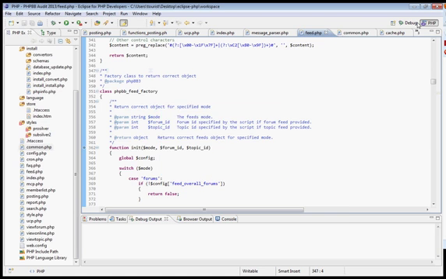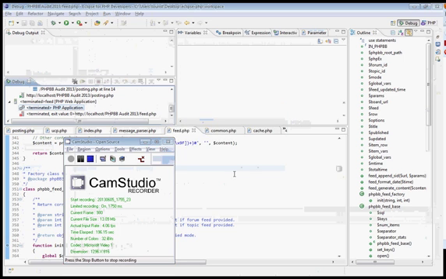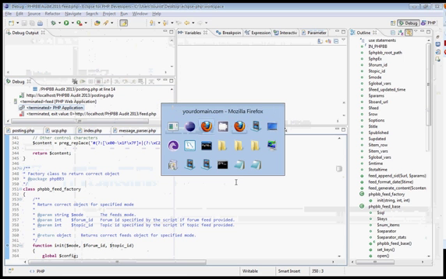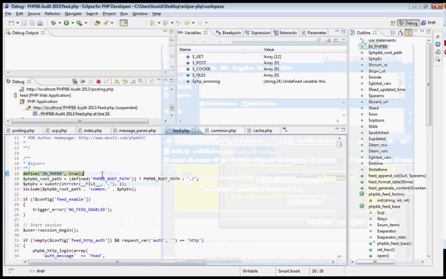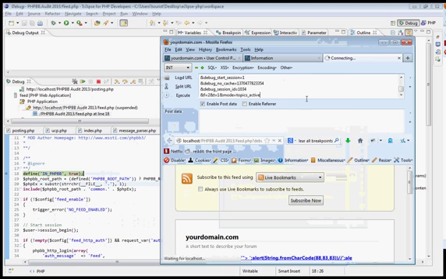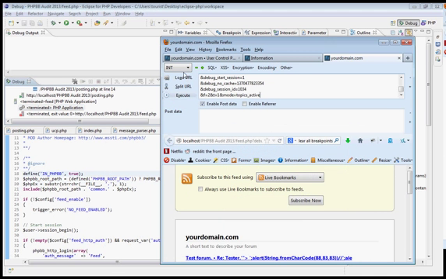Oh, let's debug it first. Oh, wrong button. Cancel that. The debug session should be bad. It probably is bad. Nope, it actually worked. So I'm going to stop this in here and cancel that. Load this. Split this.